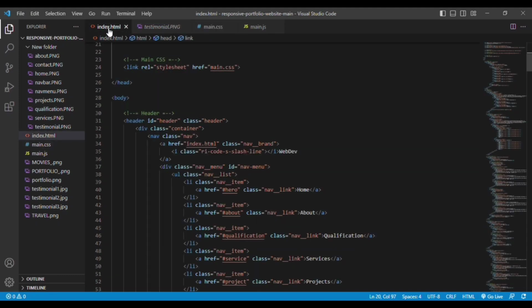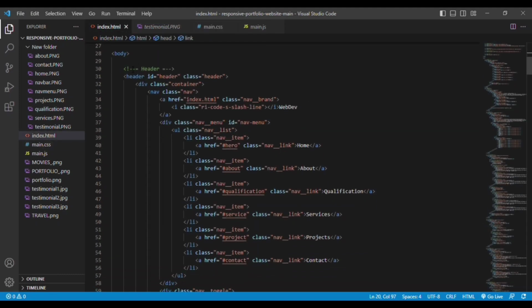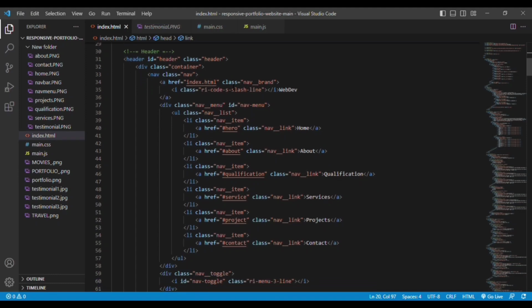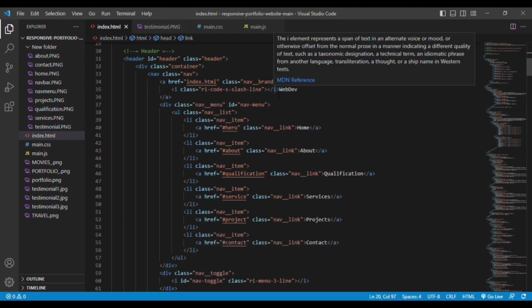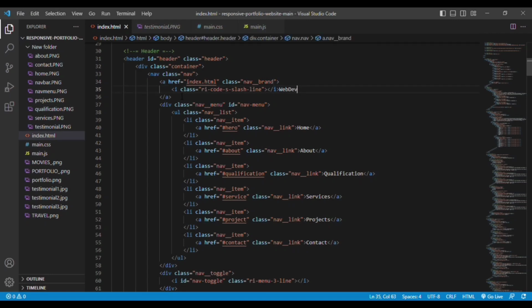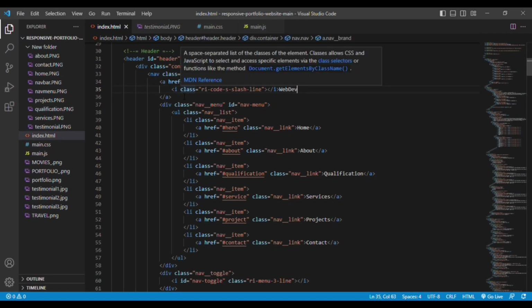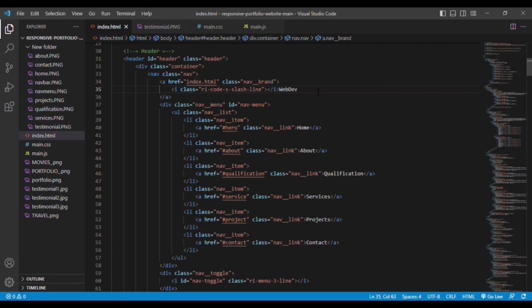Then we can go to the body section. In the body section, we have the header section. In the header section, we have the main div, that is a container div. Then we have the nav div. In the nav, the first is a nav brand, that is the logo name, using the I element, which is nothing but the I tag, which is used for embedding the remix icon into our website. You can see the home image.